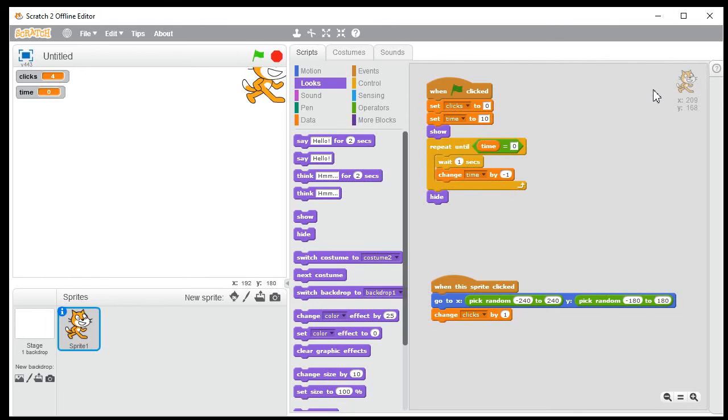So here we are. We start the game. We're clicking like crazy. You can see the clicks going up. Actually, you can see me dragging the cat a lot. The timer reached 0, and so the cat disappears. And that is basically the whole game. When you want to play again, you just click that green flag.